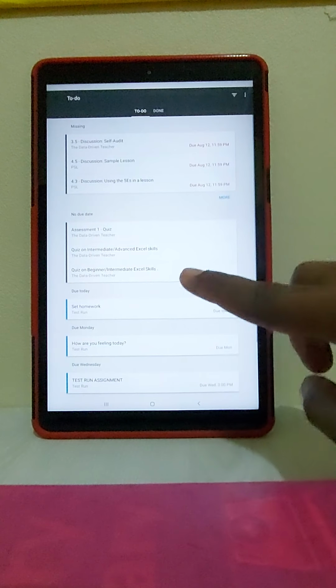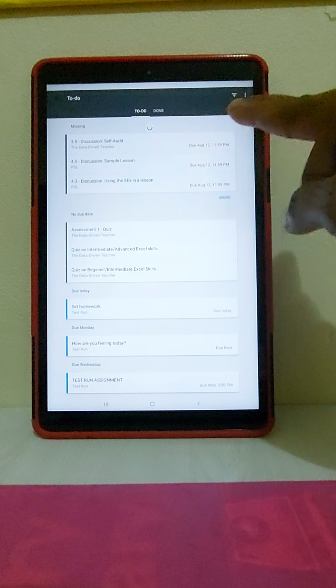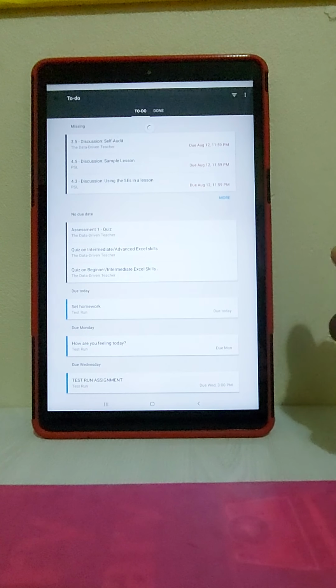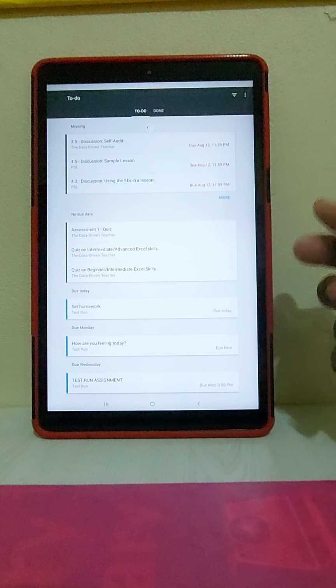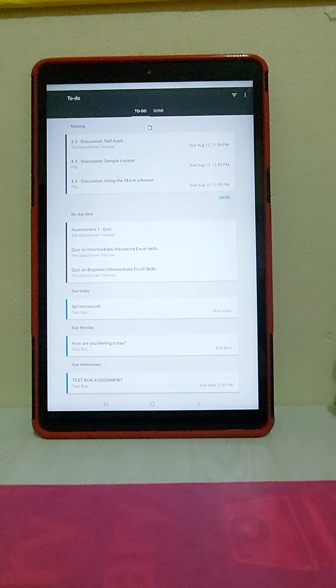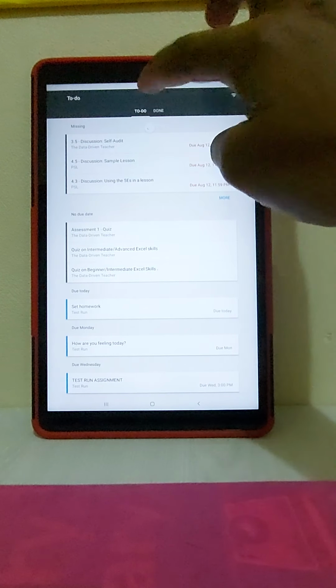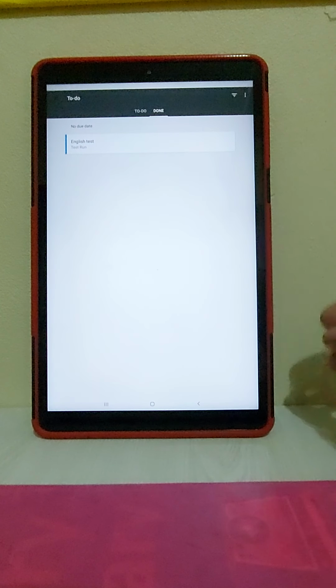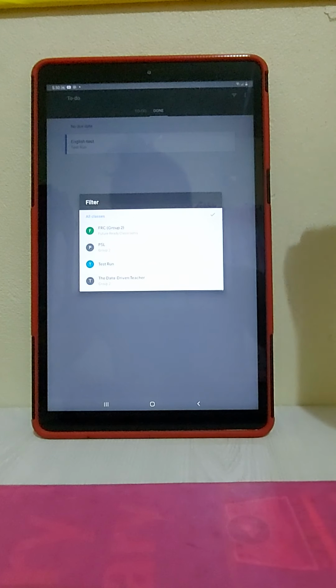So the students have to check this regular. What they have missing means that they did not submit an assignment to the teacher. It will also pop up there to say that those work are missing, and usually what is missing goes at the top. Then what is done? Once they do an assignment, they can always go back and see that yes, that assignment has been done. So I encourage you to always check your to-do list.